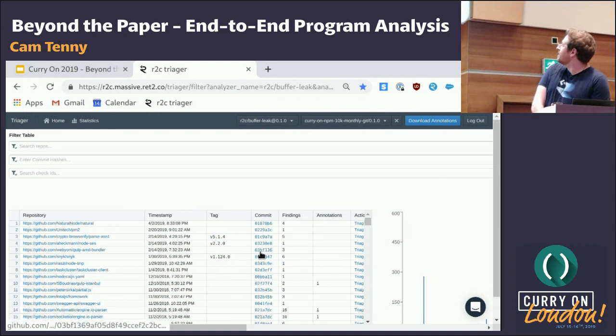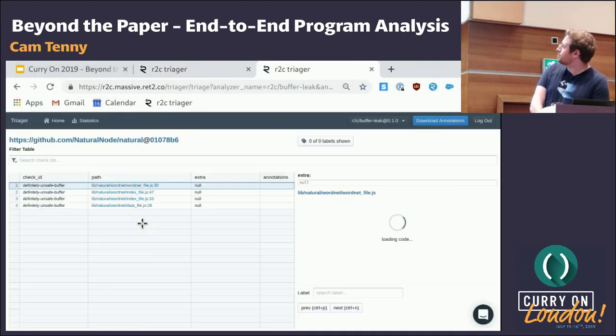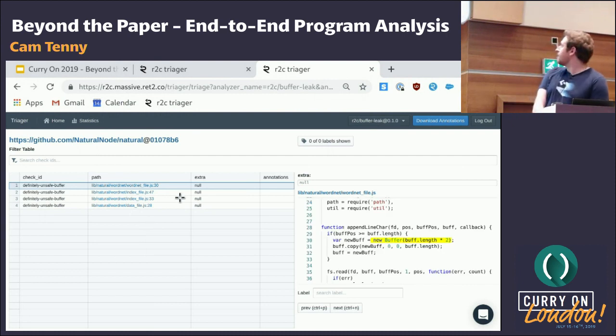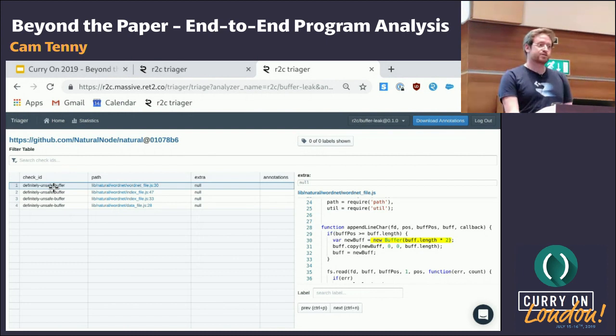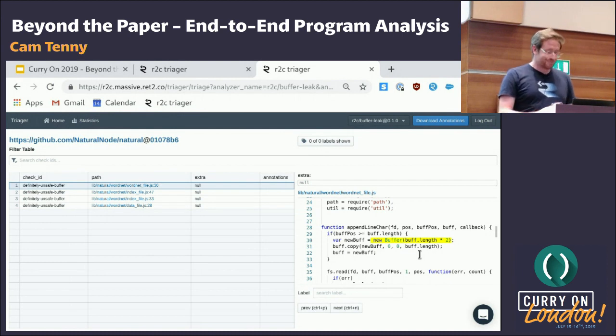So we can look at, for example, the natural node project, see that we had 4 results, and ignoring the startup code and the broken UI, sorry, we can flip through the code to see that, yes, this looks probably okay. It is definitely unsafe in that it exposes uninitialized memory. However, it then fills it to exactly that length. Or does it? No, it doesn't. Actually, that's quite unsafe.